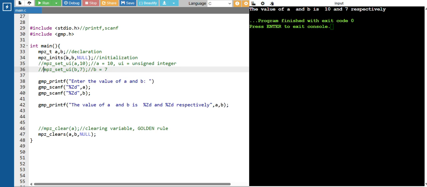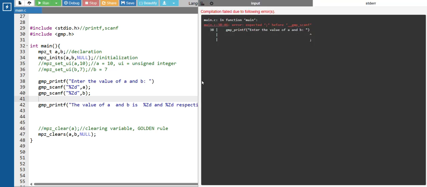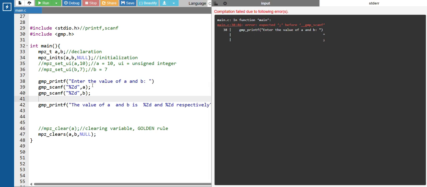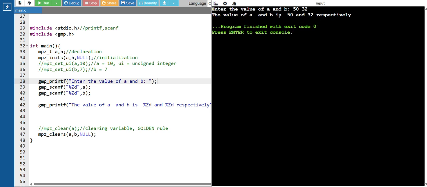So we initialize the values of a and b, and now we are taking the value of a from user input. Now let us run this program. When I run this, we get some error at gmp_scanf. What is the error? Okay, we forgot a semicolon. Now let us run. Yeah, suppose I give the value of a as 50 and the value of b as 32. It will print the value of a and b is 50 and 32 respectively.